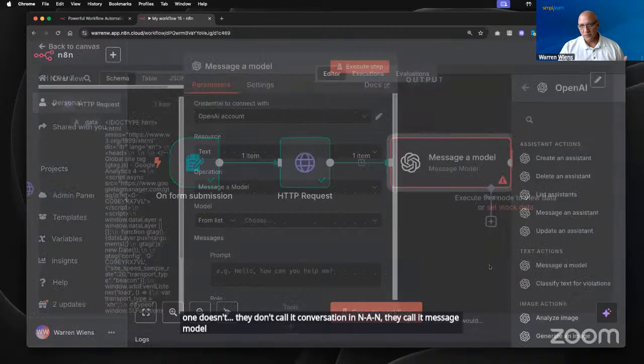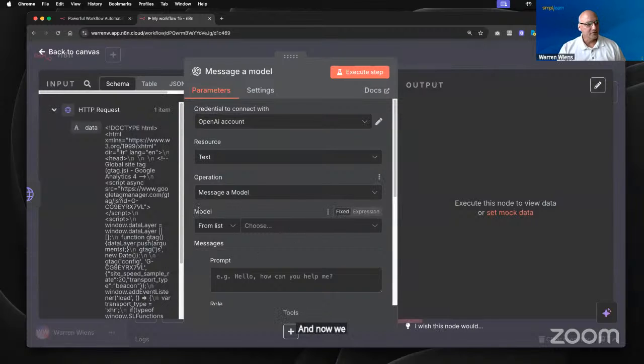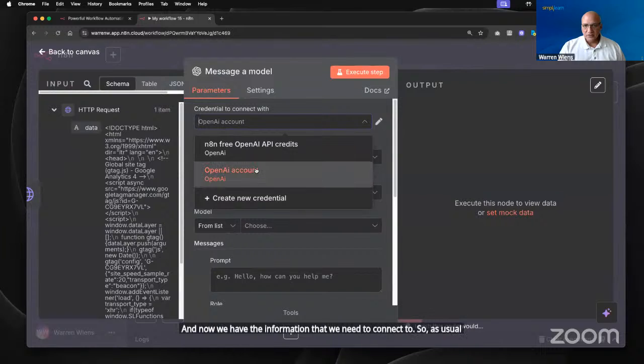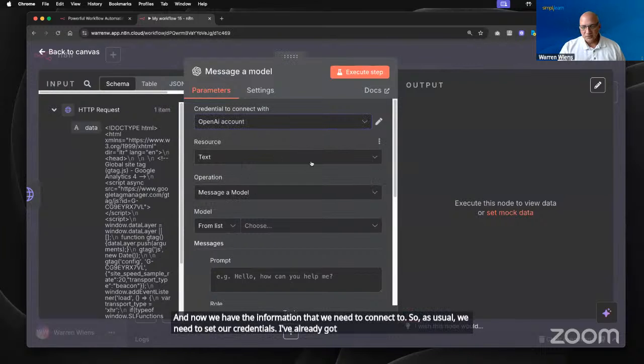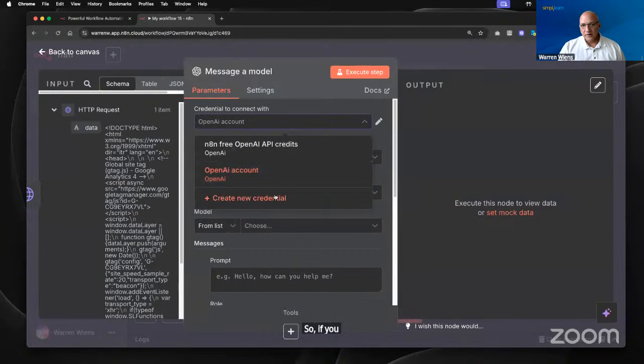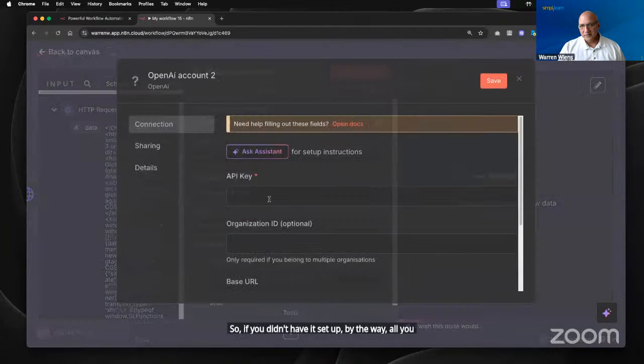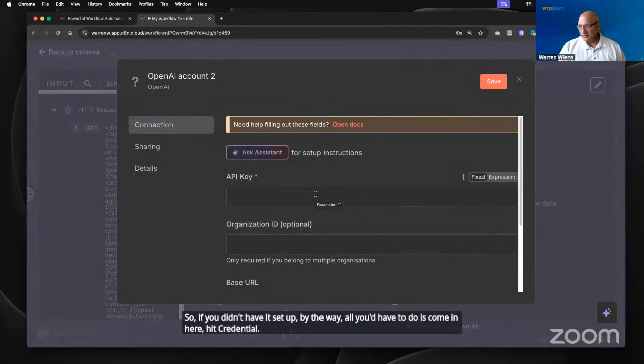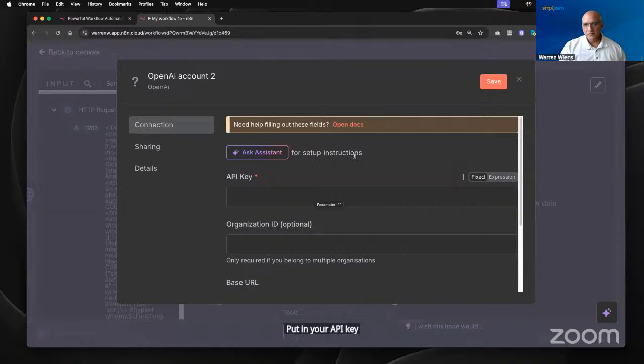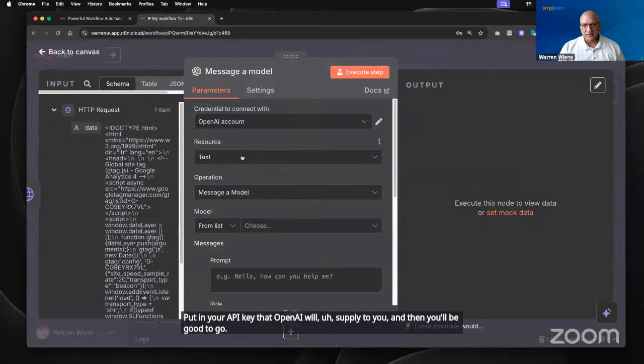So I'm going to use message model. And now we have the information that we need to connect to. As usual, we need to set our credentials. I've already got mine set up. If you didn't have it set up, by the way, all you'd have to do is come in here, hit credential, put in your API key that OpenAI will supply to you, and then you'll be good to go. You'll have an account connected.